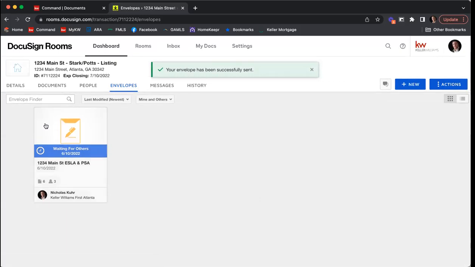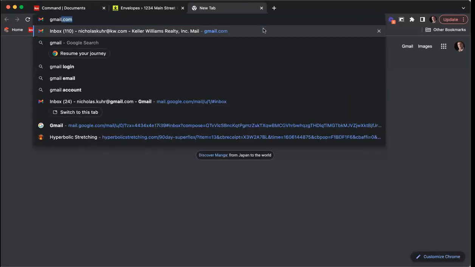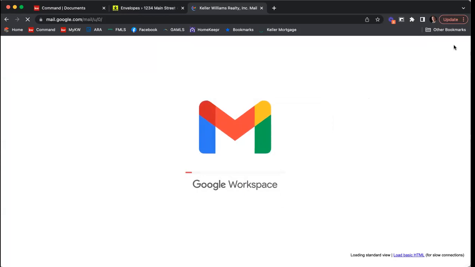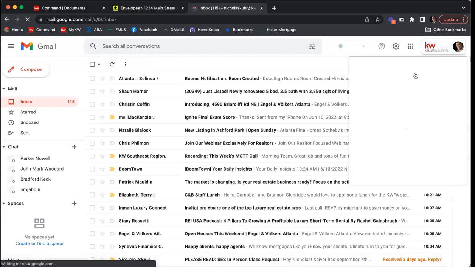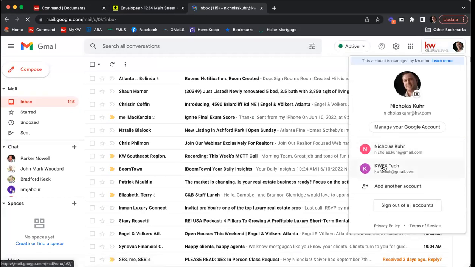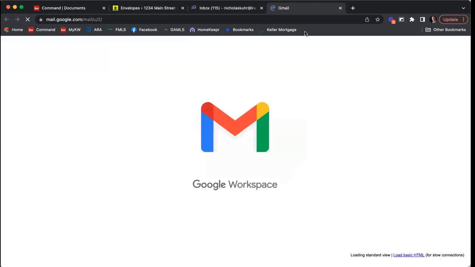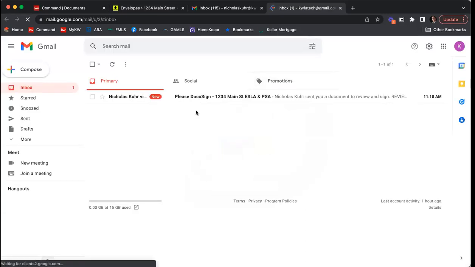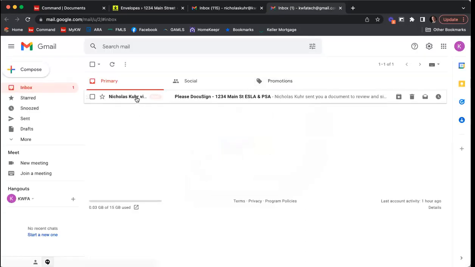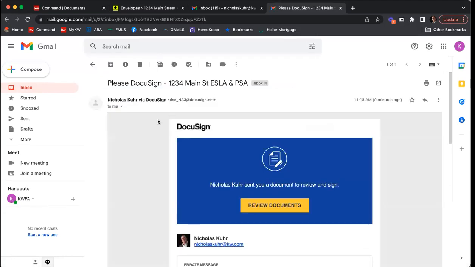Perfect. Now the envelope is letting me know that it's waiting for others. So remember we had set a specific signing order. So it's going to go to Tony first. So I'm going to pull up Tony's email over here. It's going to take a second to load. All right. So this is Tony's email. You can see here from Nicholas Core via DocuSign. Please DocuSign 1234 Main Street. I'll open up the email.